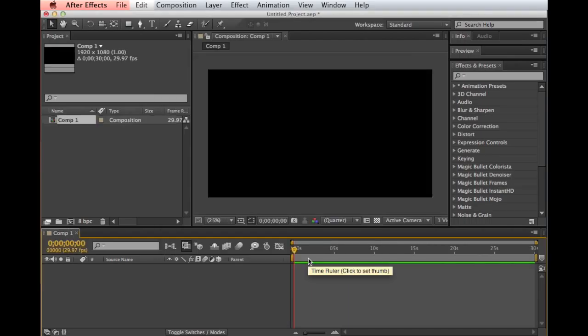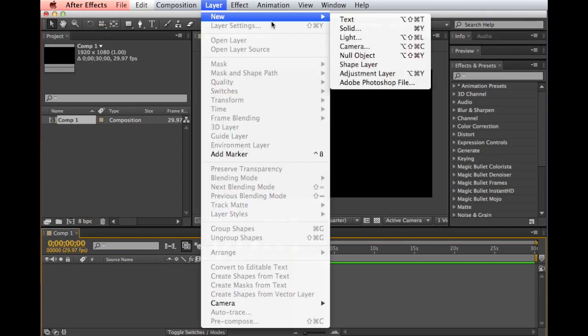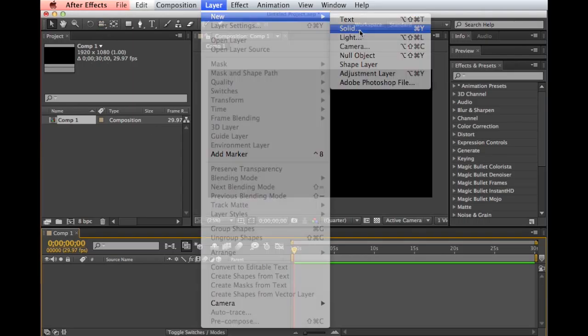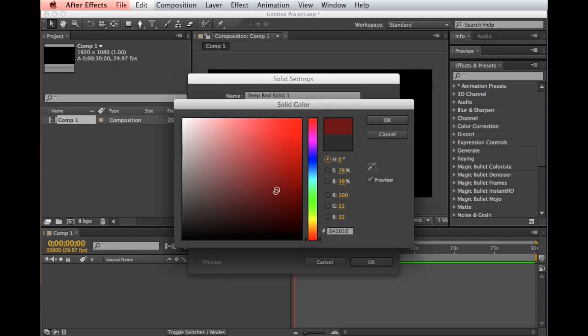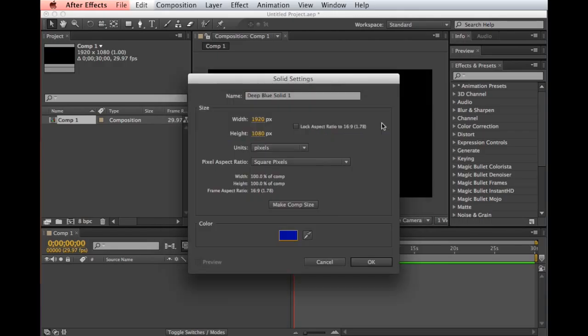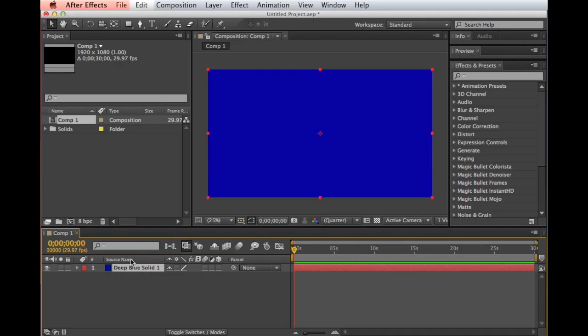We'll teach that later. So anyways, everything in After Effects works with layers, so we need to start by creating a new layer. I am going to create a solid. Same thing, it defaults to the size of your screen, and I'm going to choose a color in a second. Let's just say dark blue. Yeah, that's fine. So I hit OK, and you can see that now I have a new layer.